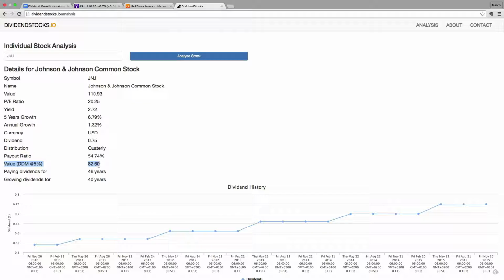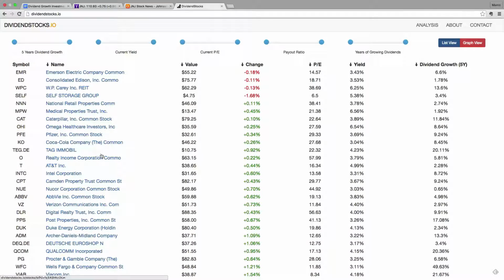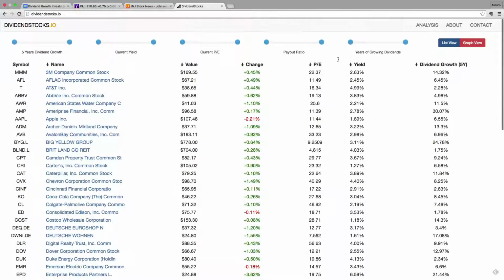But as you can see, the dividend discount model says that we are paying too much for this stock. It's also been paying dividends for many years, so it's very good. But I think it's a bit overvalued at the moment. So to find where I should actually invest my money at the moment, I go back to the main view, where I list all the stocks here, and I will just enter my filters using those filters here.